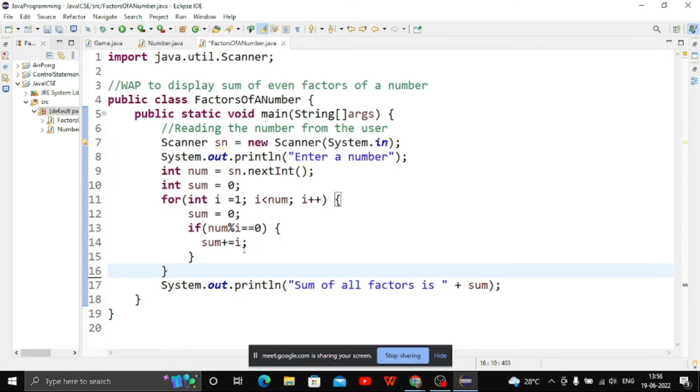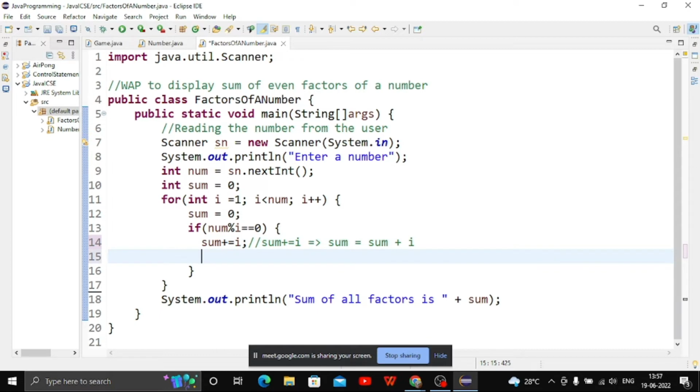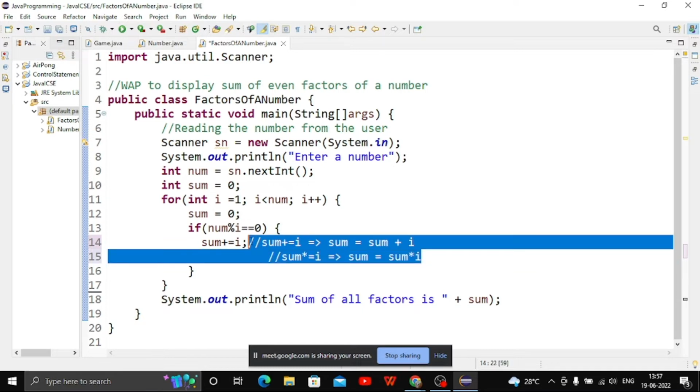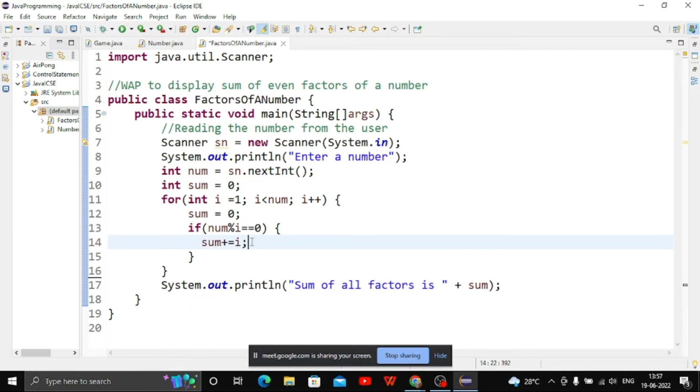Okay, this is one more thing that I want to tell the new guys. This sum plus equal i is actually known as a shorthand assignment. This is the same as sum is equal to sum plus i. So these two things are equivalent. Whenever you write this, it's just a short way of writing the whole thing, right? When I write something like sum times equal to i, that means sum is equal to sum times i. So those are just shorthand assignments. Just to make our work easier, we write in the short format.